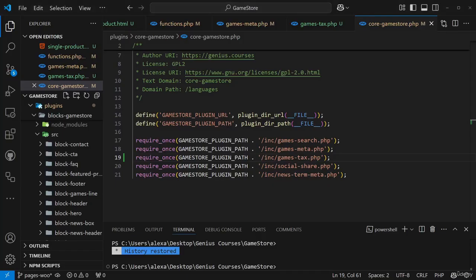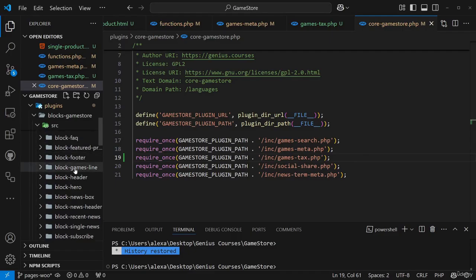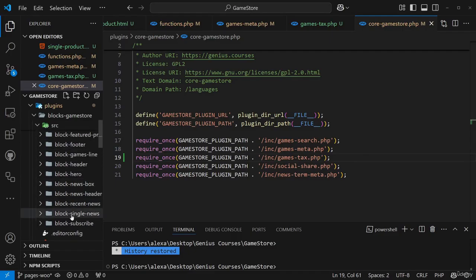So let's move to the code and start by creating a duplicate of the single news block, meaning we will use single news as a starting template. I press Ctrl+C, Ctrl+V and rename it. This blog will be called Single Game.